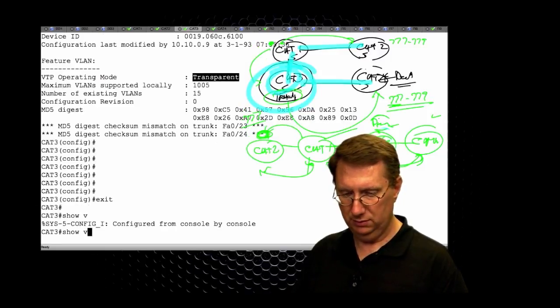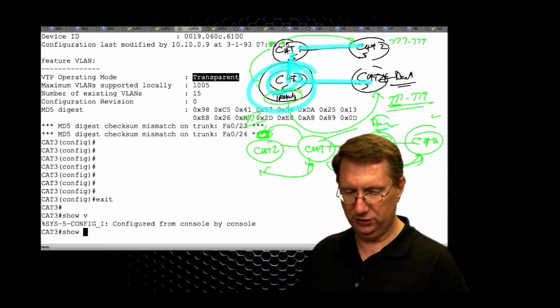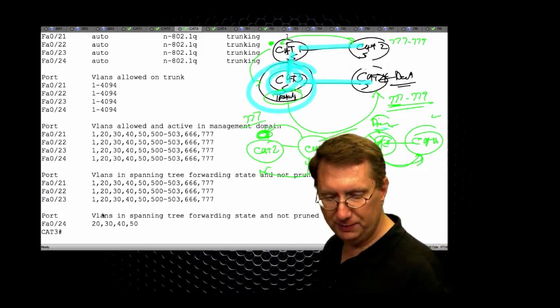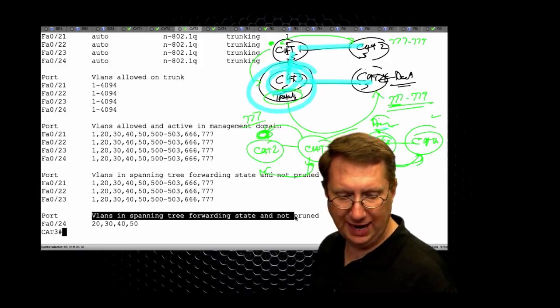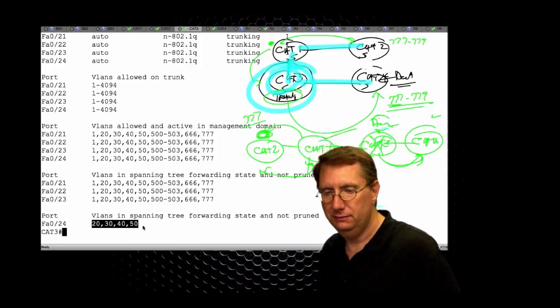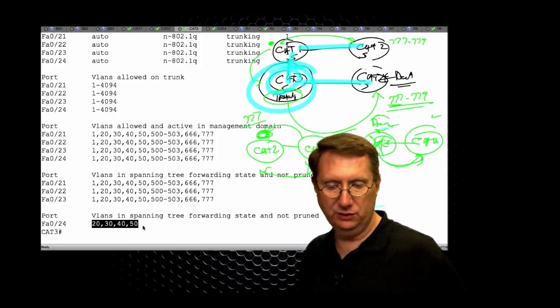Show interface trunk on Cat 3. Now Cat 3 is our transparent bridge. Now notice right here, notice it says spanning tree, forwarding state, and not pruned. So I'm not pruning 20, 30, 40, and 50. Why? Because they're configured on my system.